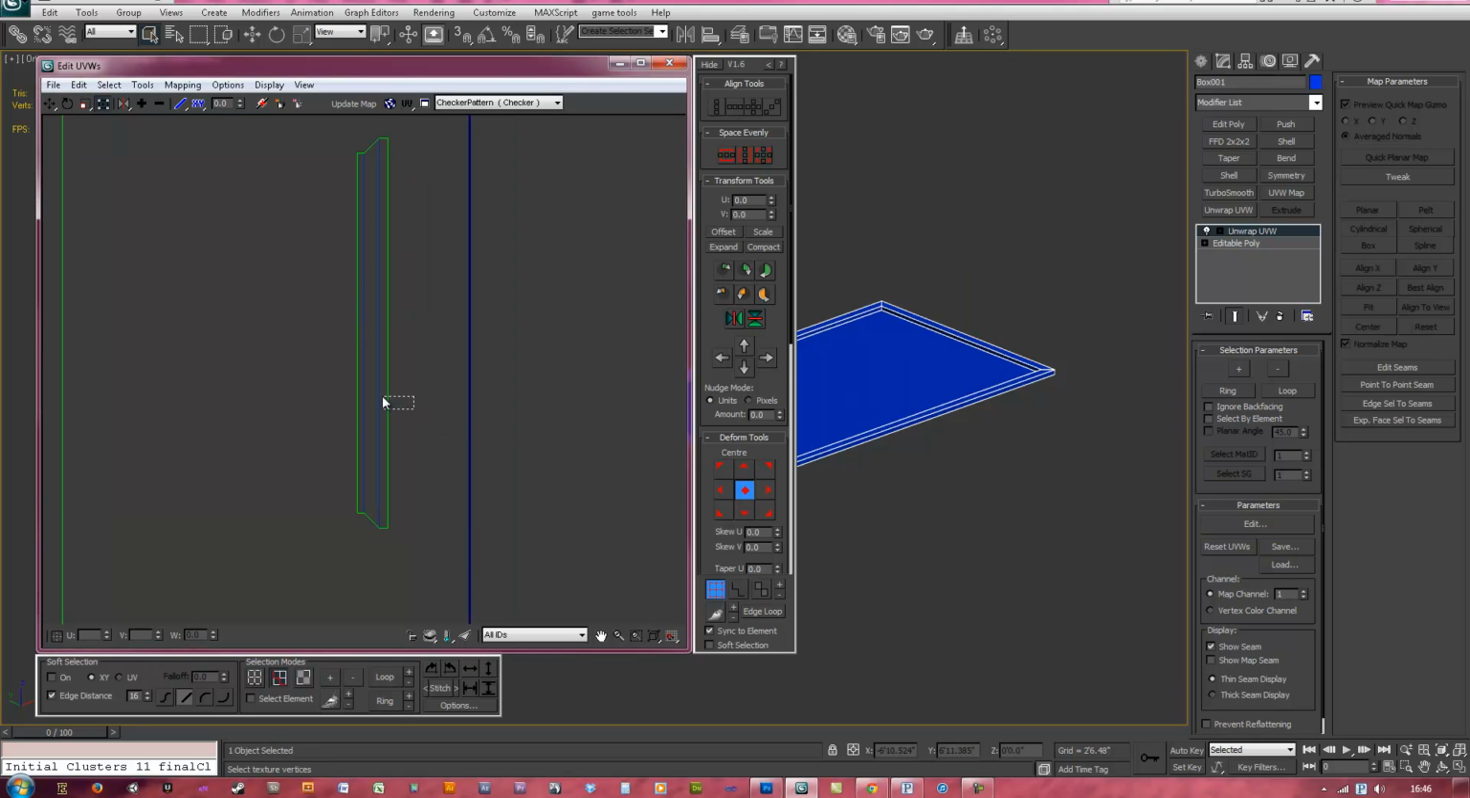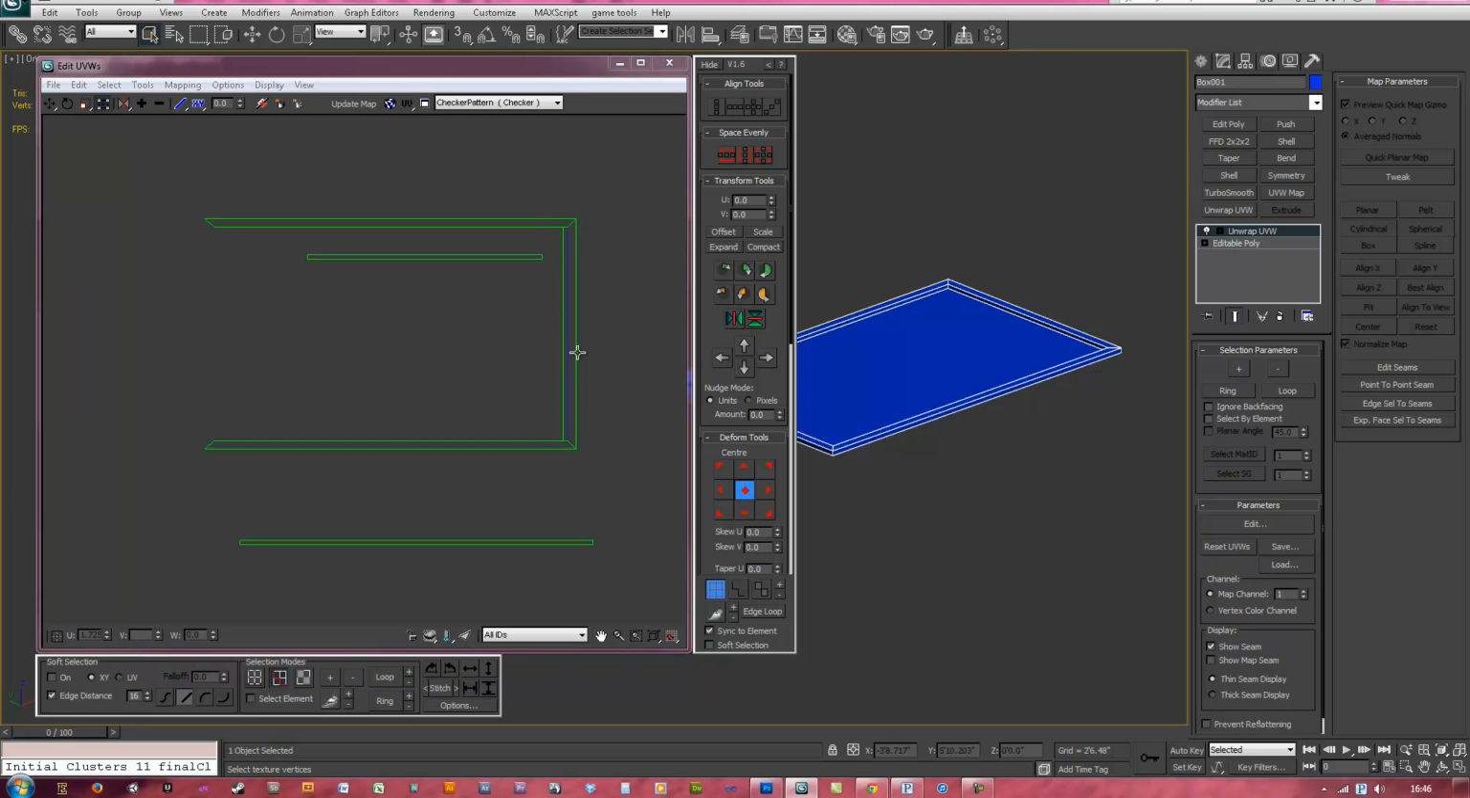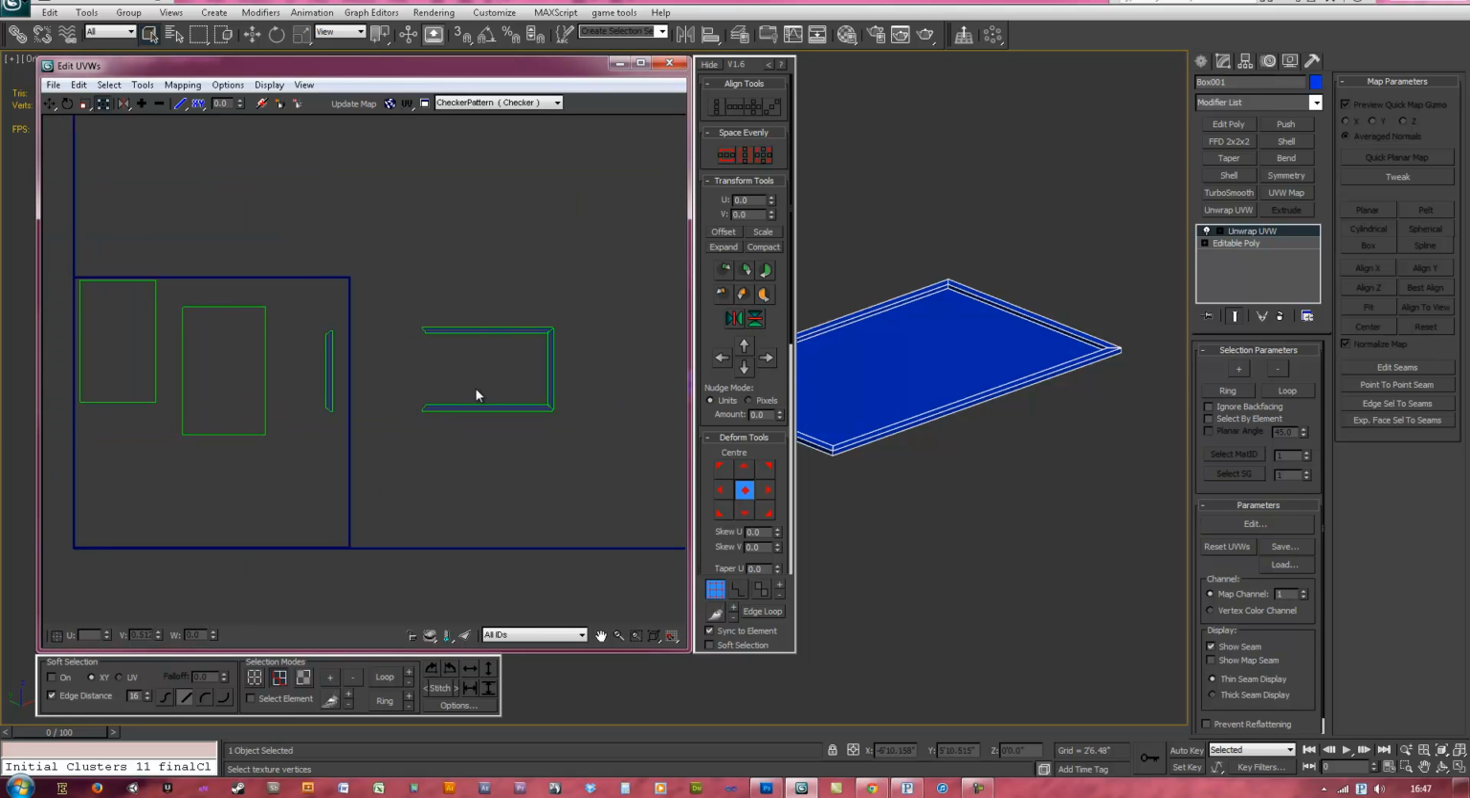Hit S, Control Z. Okay. So let's do the same thing for this guy. Do an S, and this one. We're stitching, that's what S is. I can move my mouse down a little bit. There we go. Okay, so let's go back to our edge mode.